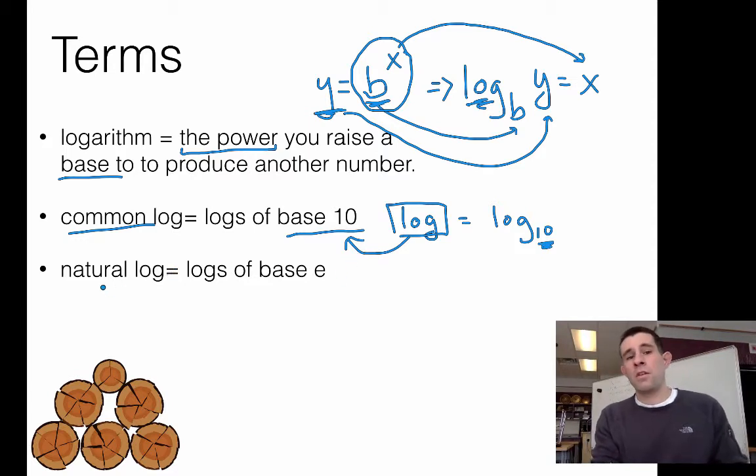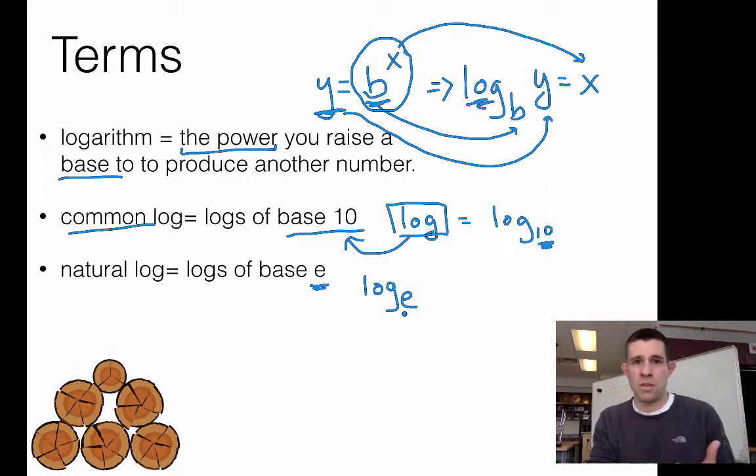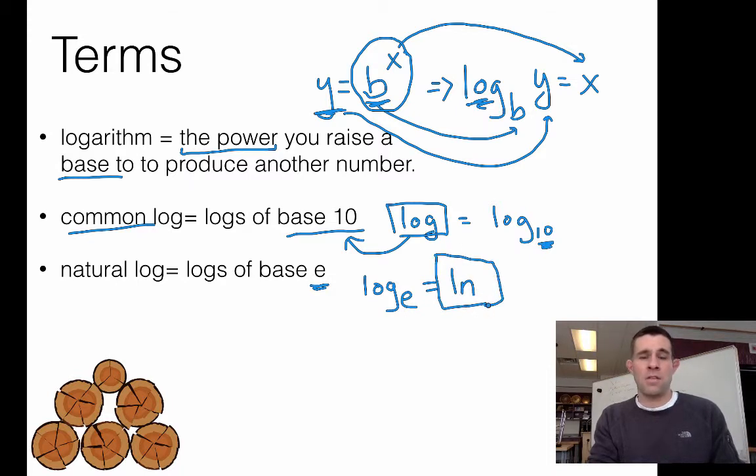There's another type of log called the natural log. Now this is the log of base e. So in other words, this is log base e, and this e is again a great number that mathematicians love to use, and we don't typically write it as log base e. We write it as the natural log, which is ln. And again, you'll see that this function here is also a button on your scientific calculator.